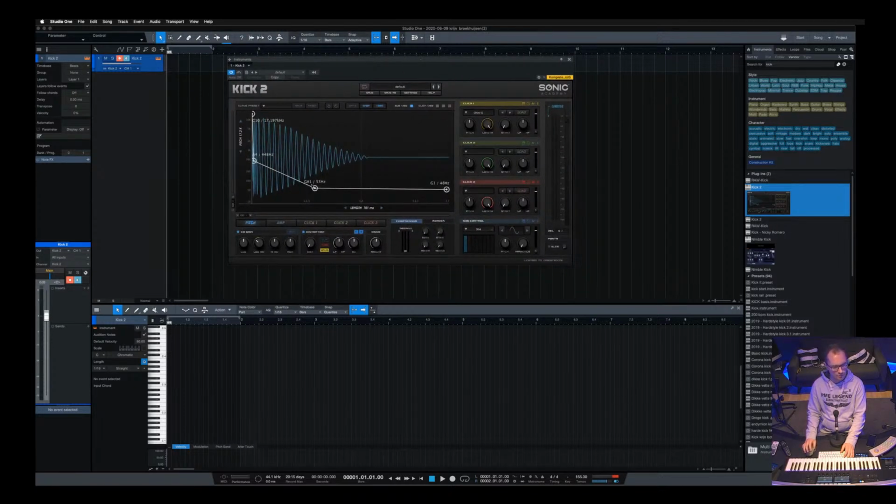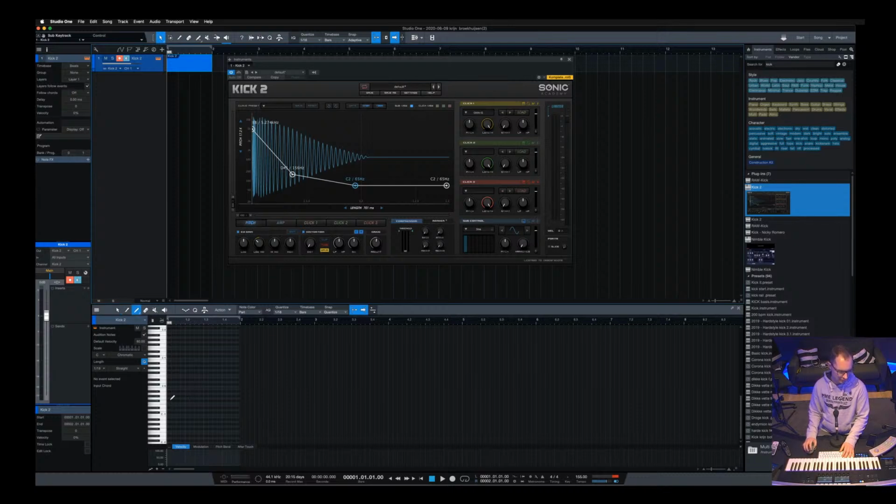I always start with a Kick 2 plugin. It's a simple, but yeah, it's a nice one. Most of the time the curve looks like this. And I made it in C because when you toggle this on, you can match it with your piano roll, your grid. Yeah, like that.